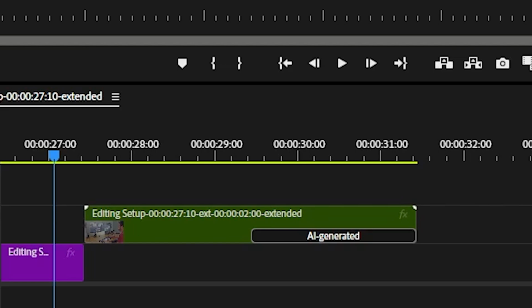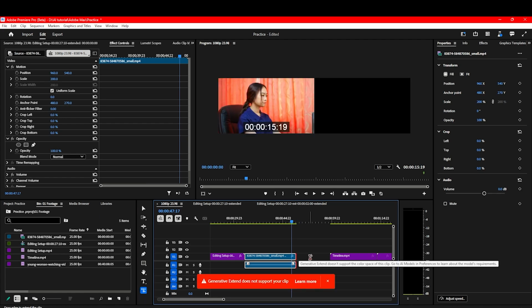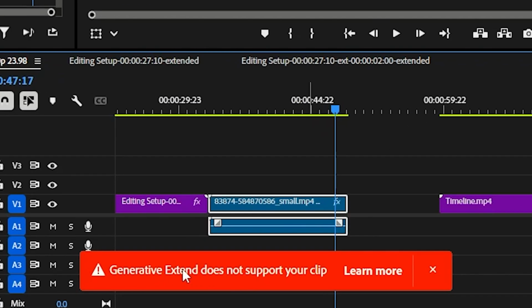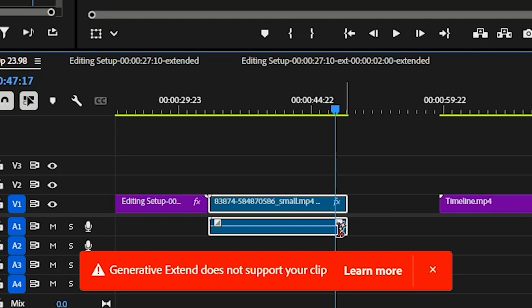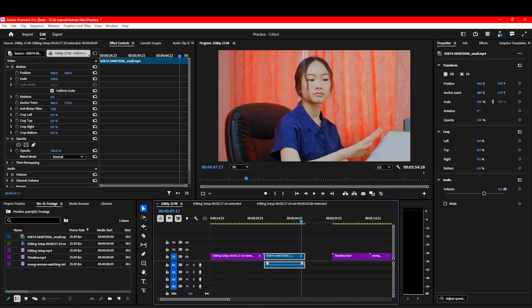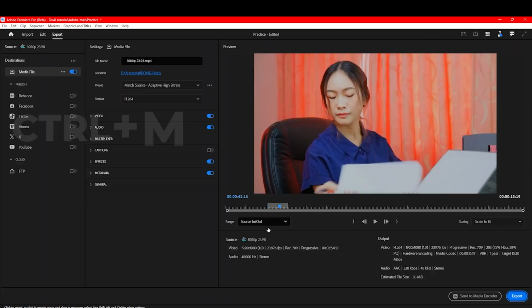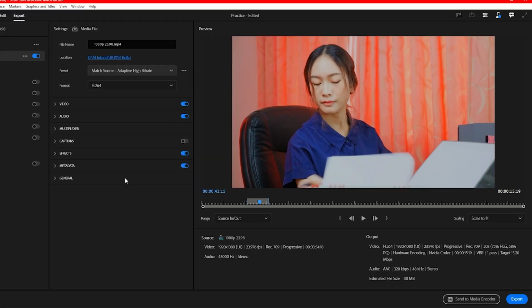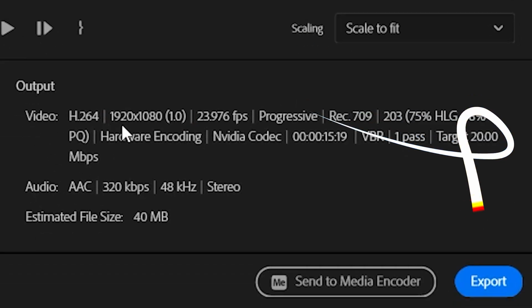Oh, what if Generative Extend doesn't support your video? Generative Extend does not support your clip. Don't stress. I've got a workaround for that too. If you're facing the dreaded Generative Extend doesn't support your video message, here's what to do. Export the video using source in and out. Press Ctrl+M and select High Quality 1080 as your format. In the bottom right, the resolution is 1920 by 1080. Let's export it.